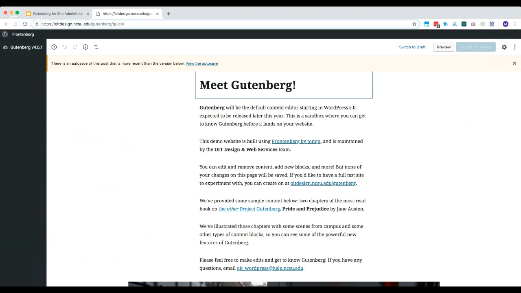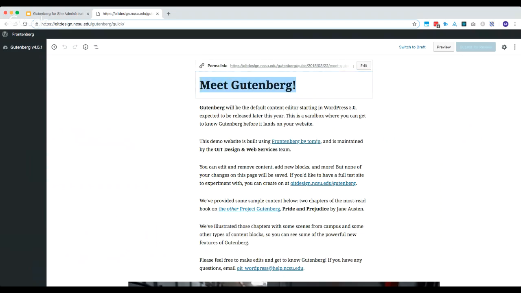Here are the blocks. You'll notice this thing at the top looks like a block. It smells like a block. It's not a block. This is actually the title. It's in there with the blocks, but you can't delete it. It doesn't have block settings. This is just the title of the page. But this first thing down here is a block.